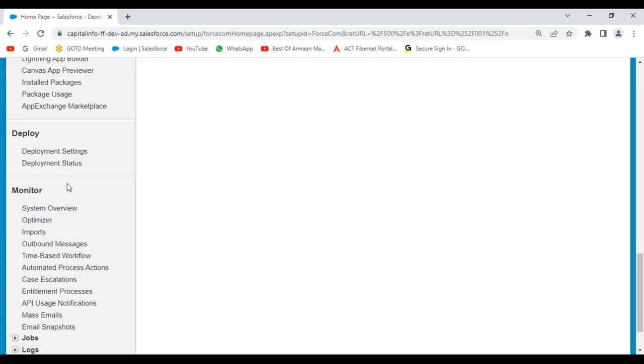These are the 4 menus. We can configure the application features. We can develop the new features. We can deploy the features, and then we can monitor the features also, so that we can troubleshoot those issues as well. Okay, these are the 4 menus.